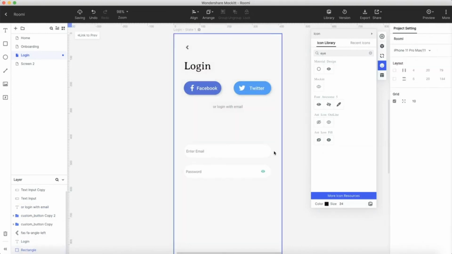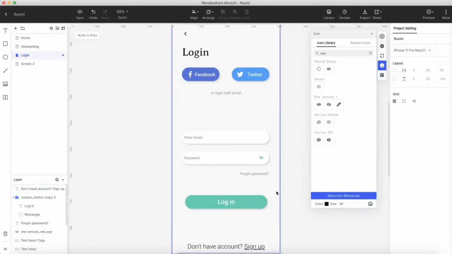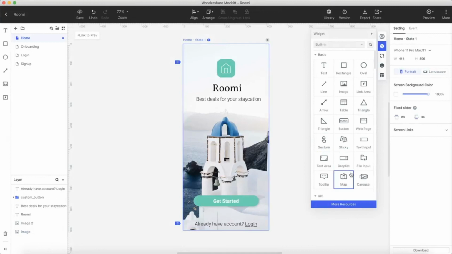So with some duplicates and some more property clicks, I'm done with the final flow of login. Let me show you how it looks. Few moments later. Oh, it's not moving forward. Why? Because I didn't provide any linking yet.